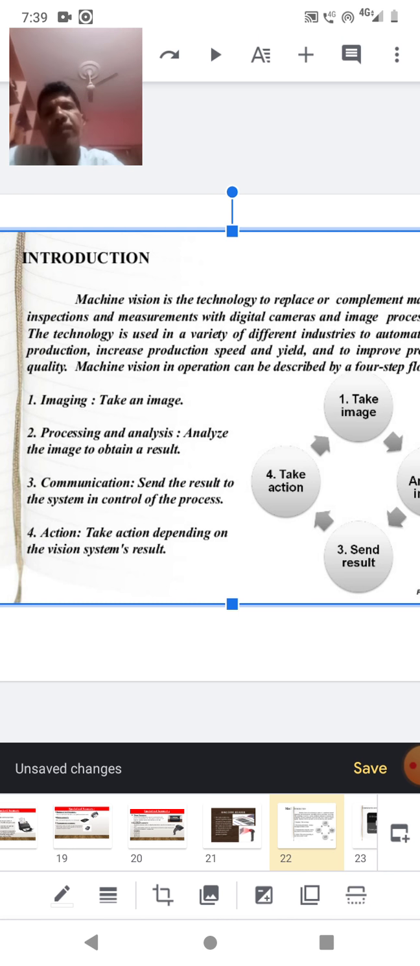This is the 4-step mechanism. The first is imaging, that means taking an image. Processing and analysis: the image is processed and analyzed to obtain a result. Communication: send the result to the system in control of the process. And action: take action depending on the vision system's result.